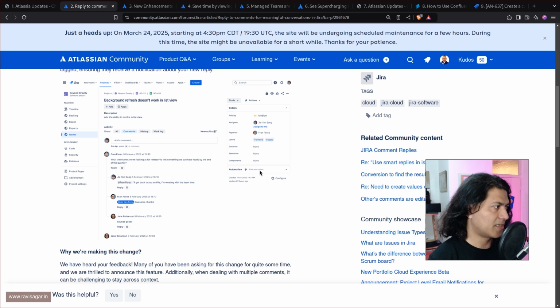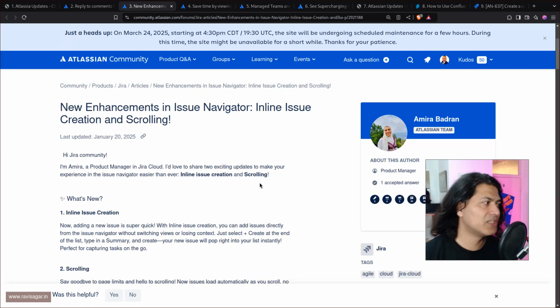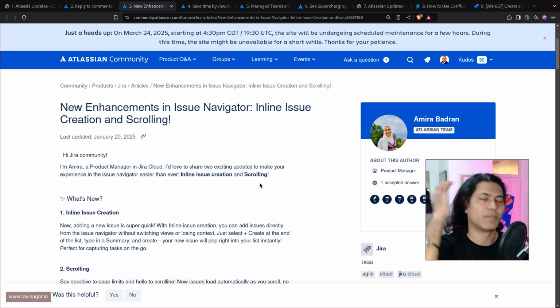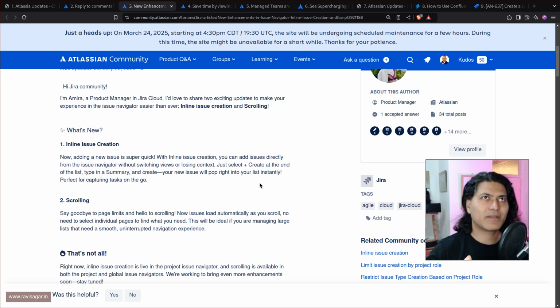The next update that I want to talk about is about inline issue creation and scrolling. Let me explain how it works, and it is already there in Jira. I think this is not really a recent update. It came out, I think, on the 20th of January. But what this update is all about is the ability for you to create issues while you're on your project screen, especially where you have a list of issues.